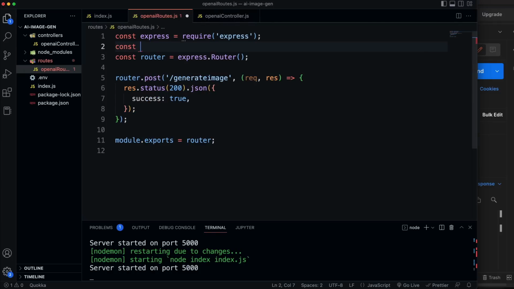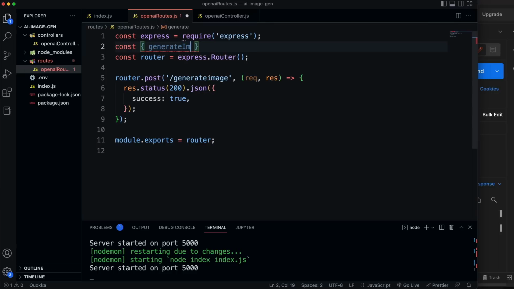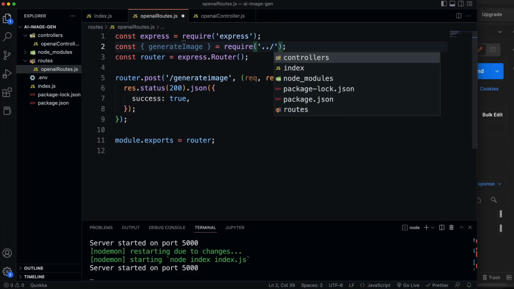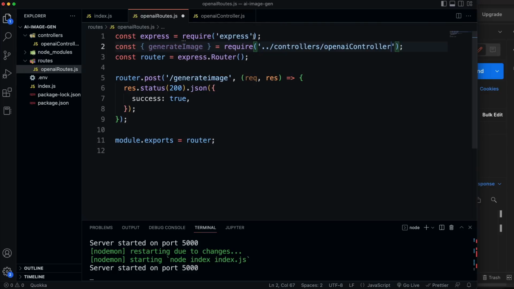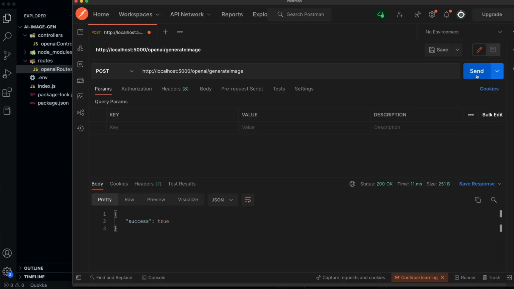All right, then we can go ahead and bring that in here. Let's say const, we're going to destructure generateImage from the, let's go up one level to controllers, and then openaiController. And then instead of this anonymous function here, I'm going to replace that with generateImage. And we should get the same response. Good.